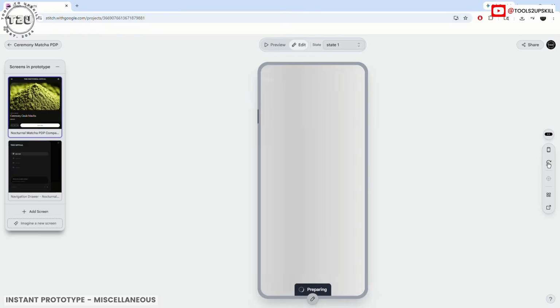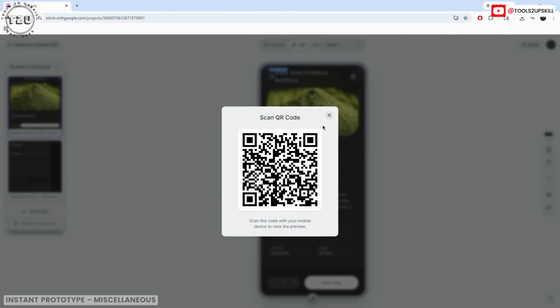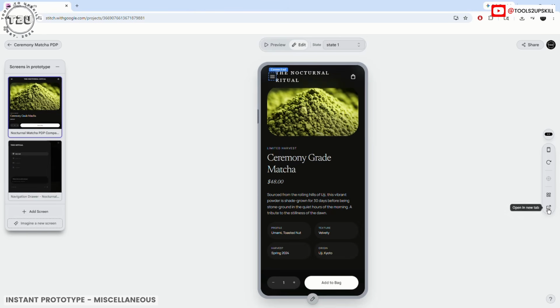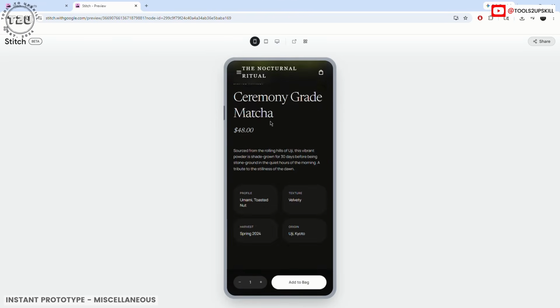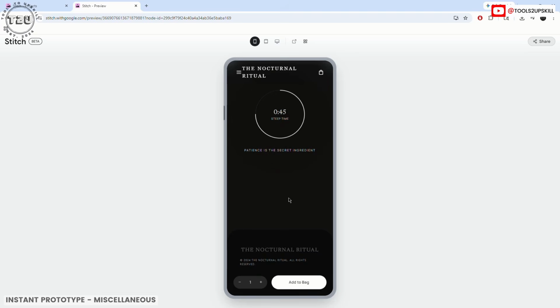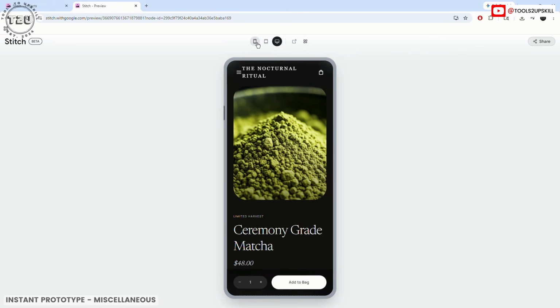This is to reload if you want to refresh it. This is hotspots, which are available in the preview mode. I'll show you what that is. This is a QR code again if you want to share this on mobile. And this is opening it in a new tab. That's all it will do. Okay. And this is more from the user perspective. This will not have the admin dashboard, but this is how it is going to look like.